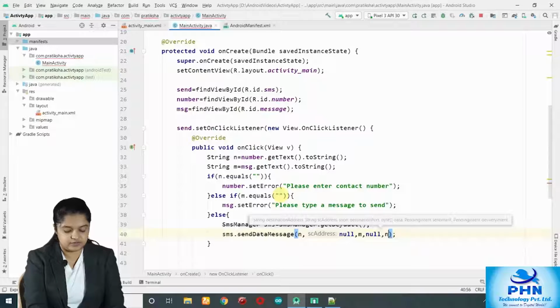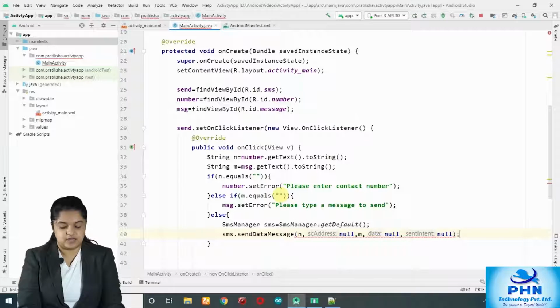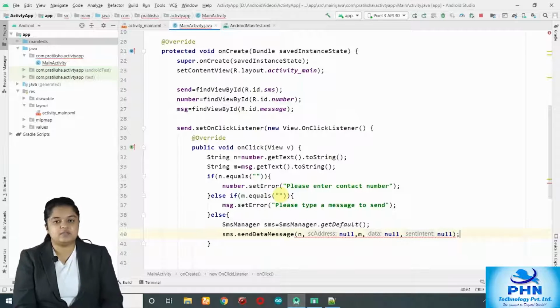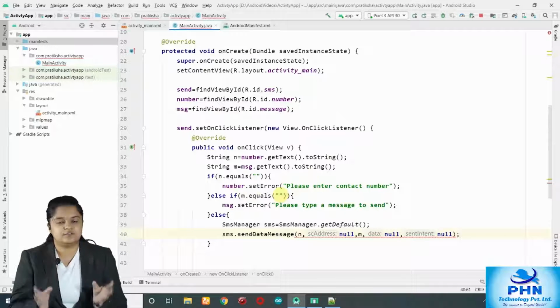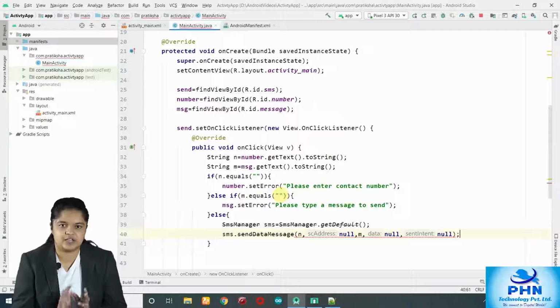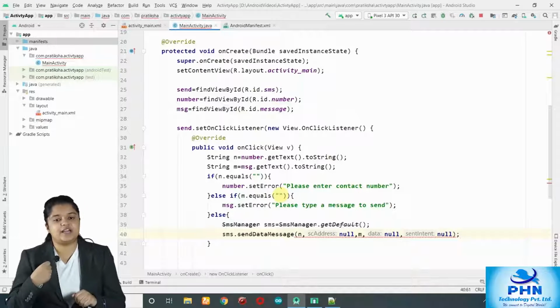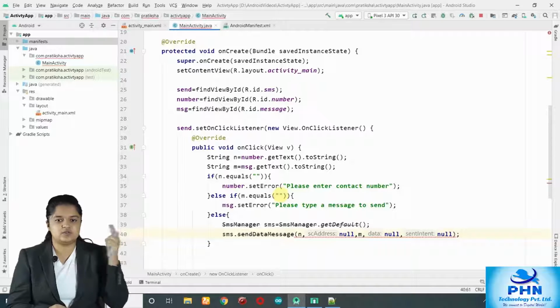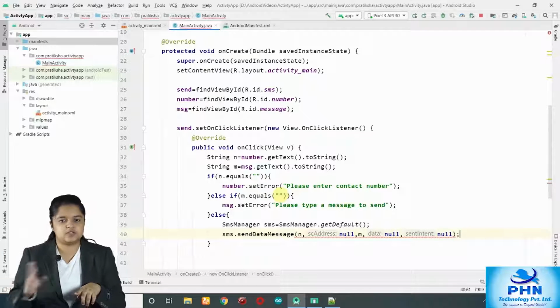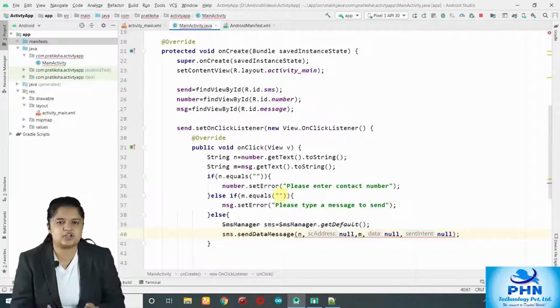After that, you have to give the null parameter twice. Now, these null parameters are nothing but the intents and other default parameters. By default, if you give null, your SMS will be sent. However, if you want to attach some additional data or intents with your SMS, for example, if you put a link, whenever the user clicks on that link, your app should open. Those are some features of SMS which are not used widely nowadays. So we are just passing null there.